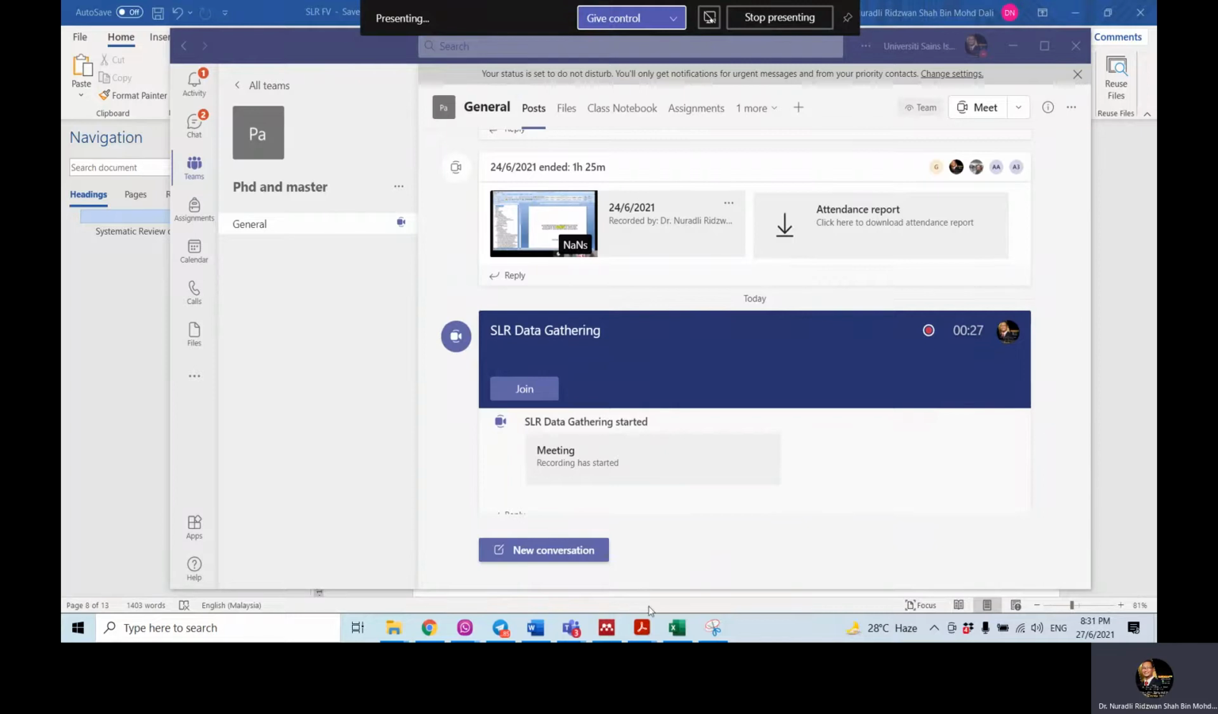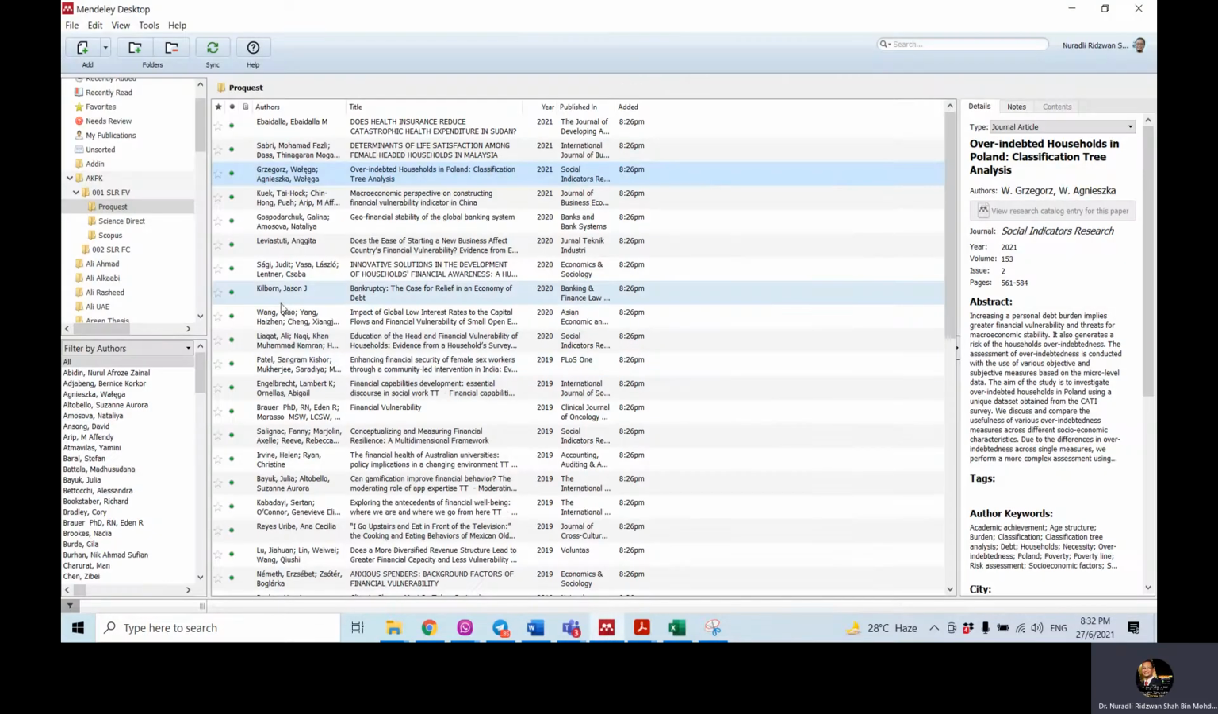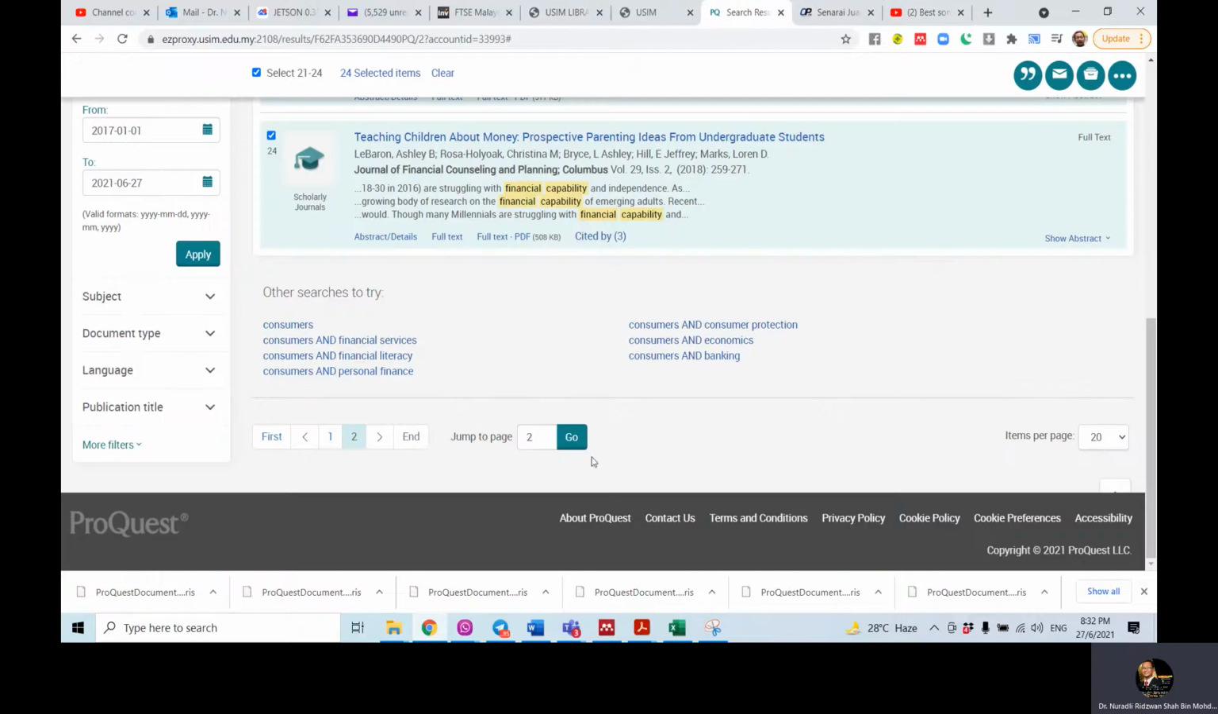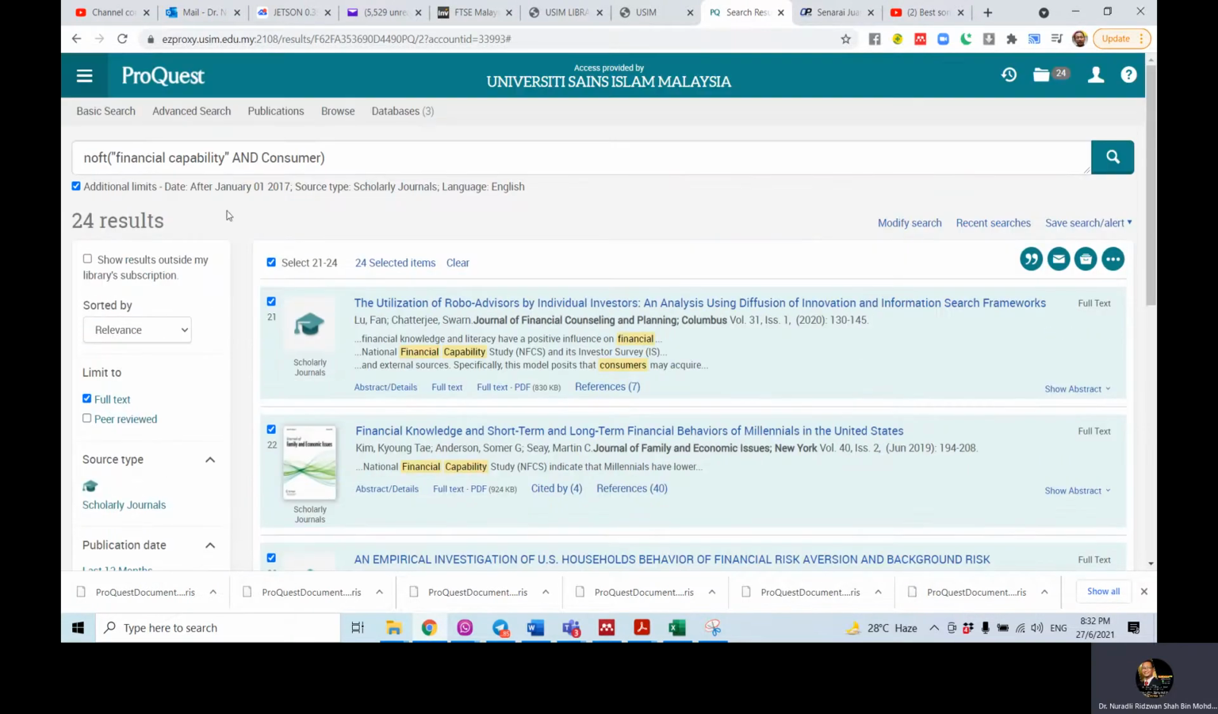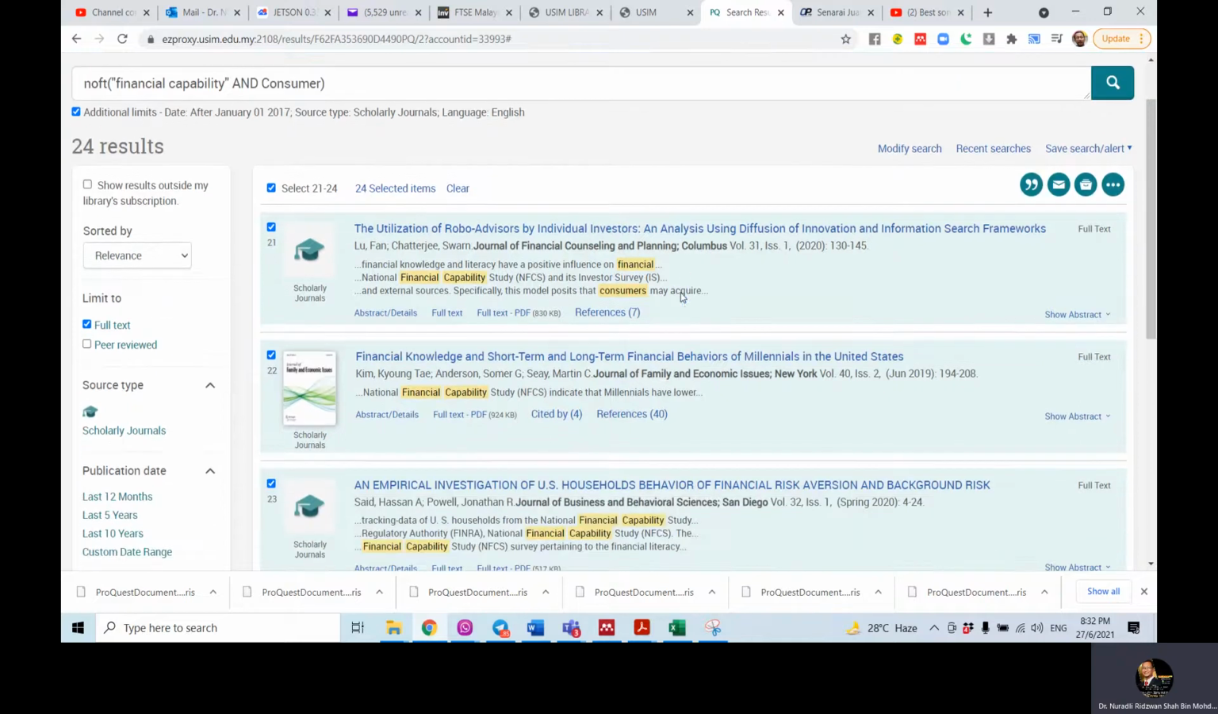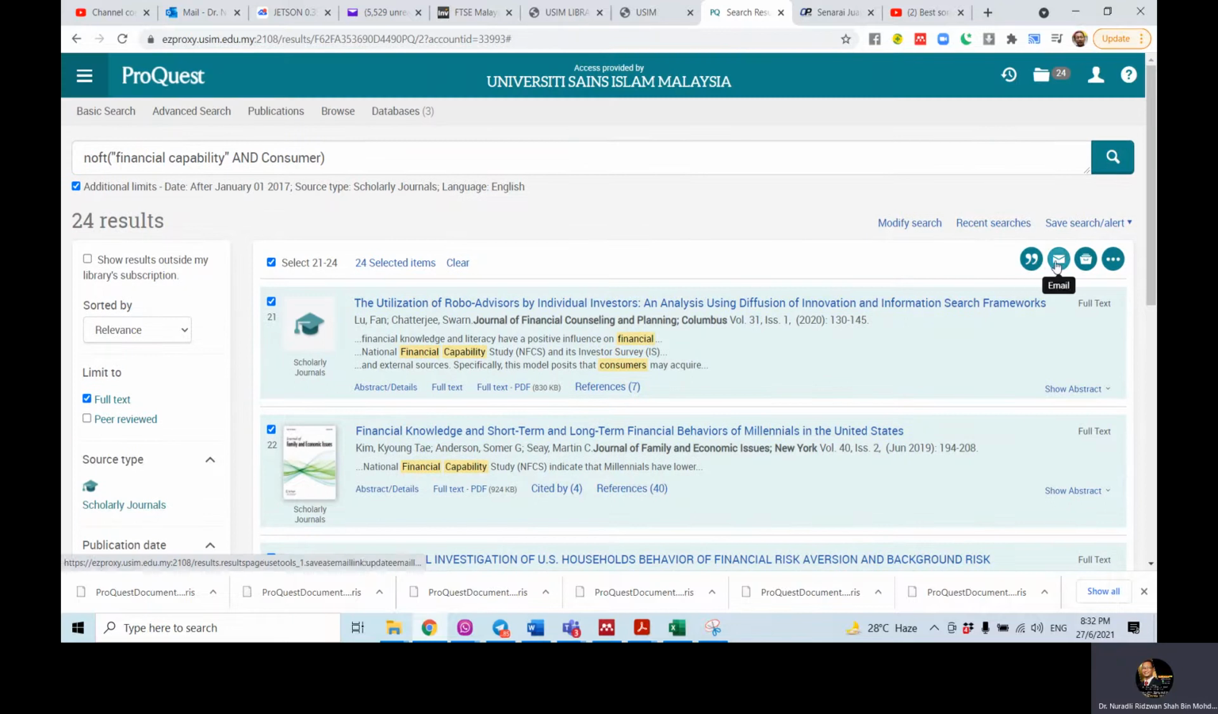Okay, I would like to start after we have done our SLR search. For example, this one is financial capability and consumer. We have 24 results. Then what we do is select all. This is from ProQuest. Select all, and then you can save. Okay, how do you do that?